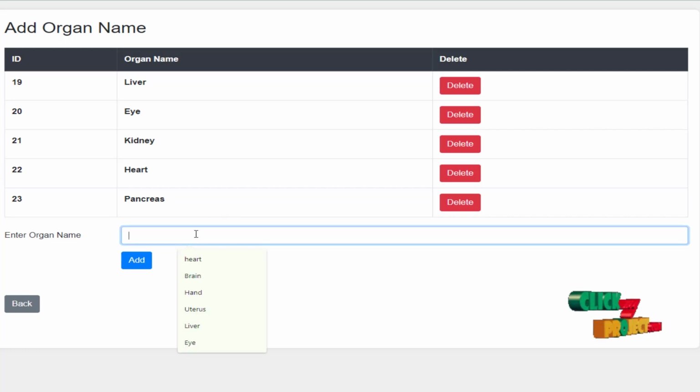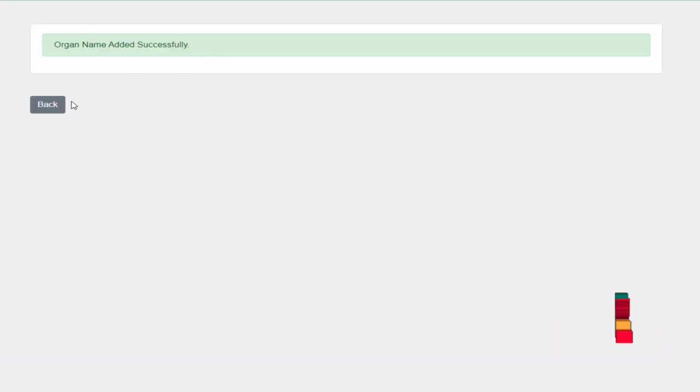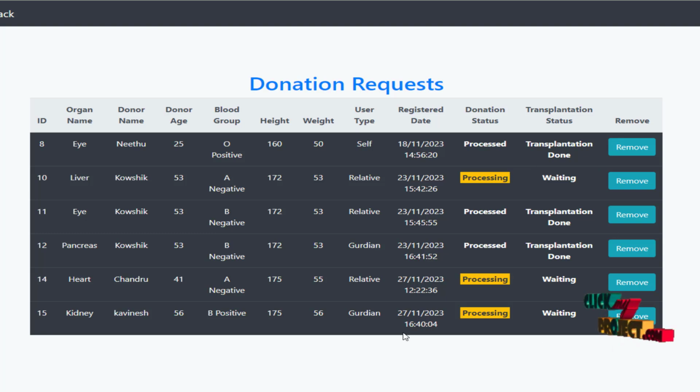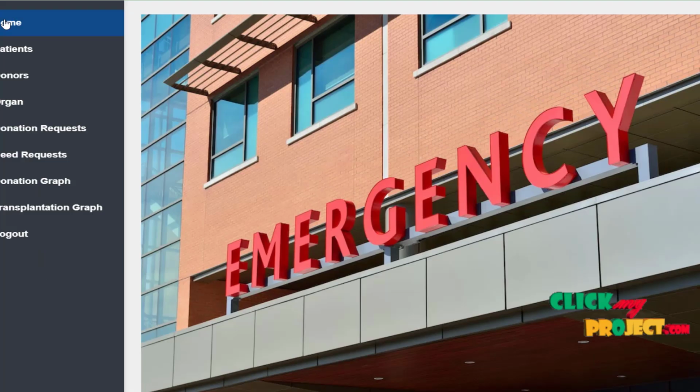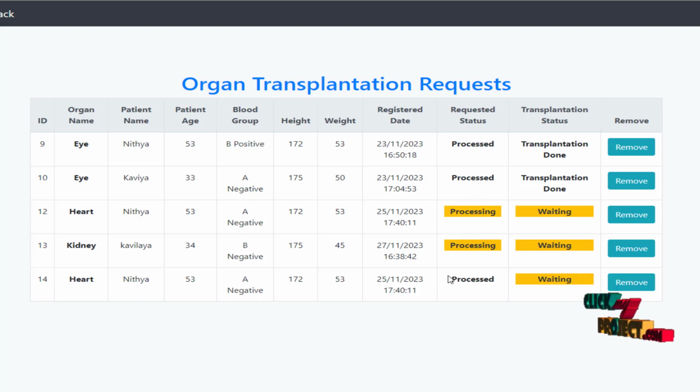And also add the new organs. The organ will be added successfully. And view the organ donation request and also view the organ need request. By clicking processing, you can see the status changing, and click the waiting option.